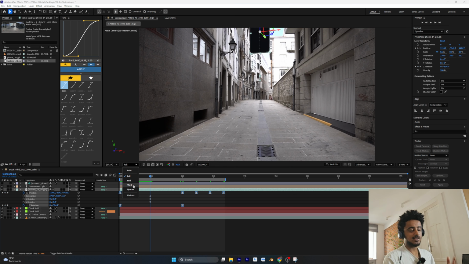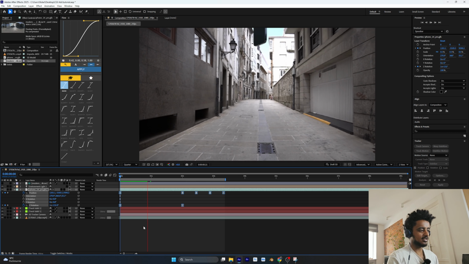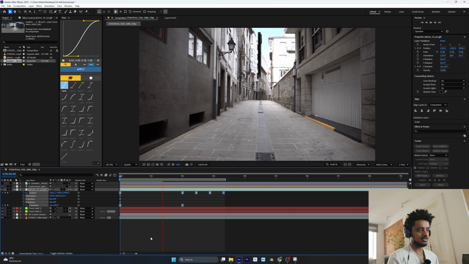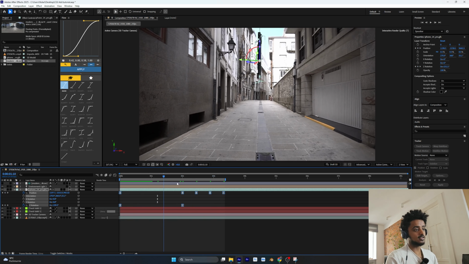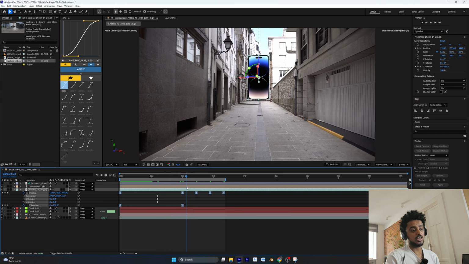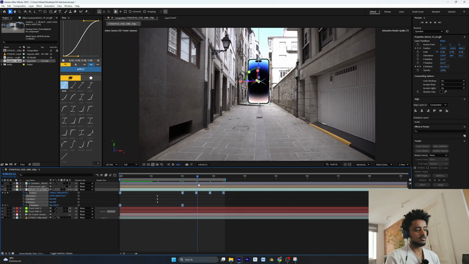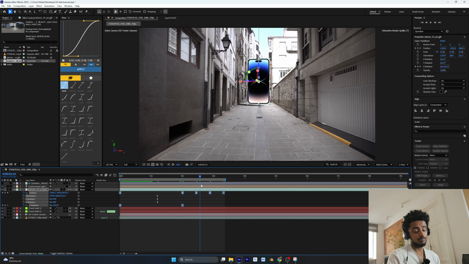Maybe for faster render, I'm going to use it as a quarter quality, and I think this will make it a bit faster. This looks better. I like it. And yeah, this is how you can add a 3D object inside the scene with a shadow. And this was not possible in After Effects a few years ago, but now it's possible. We can make really good shadows.